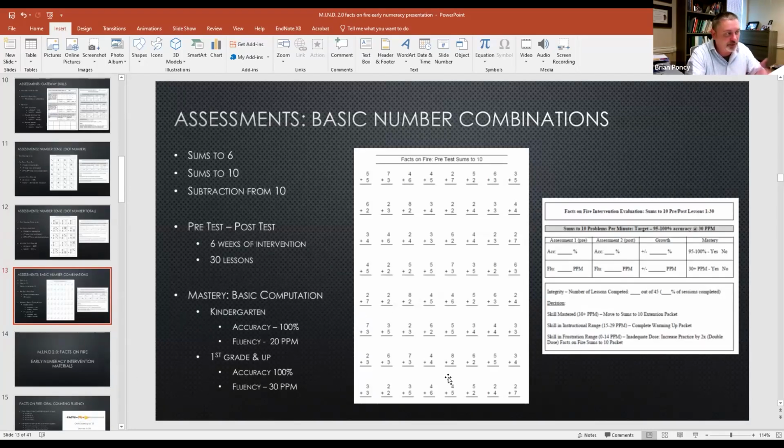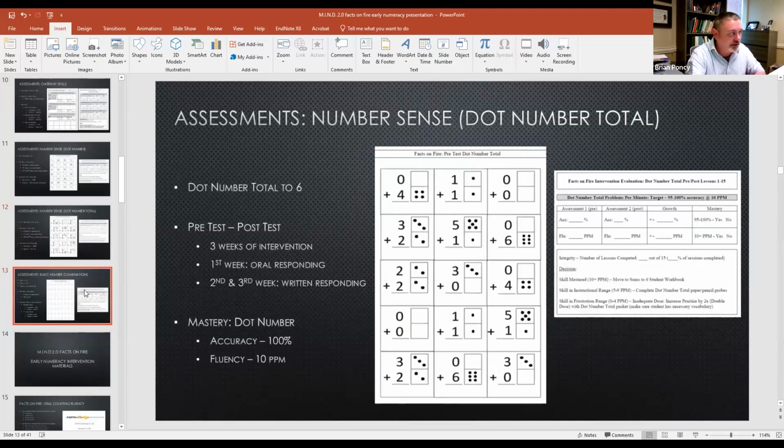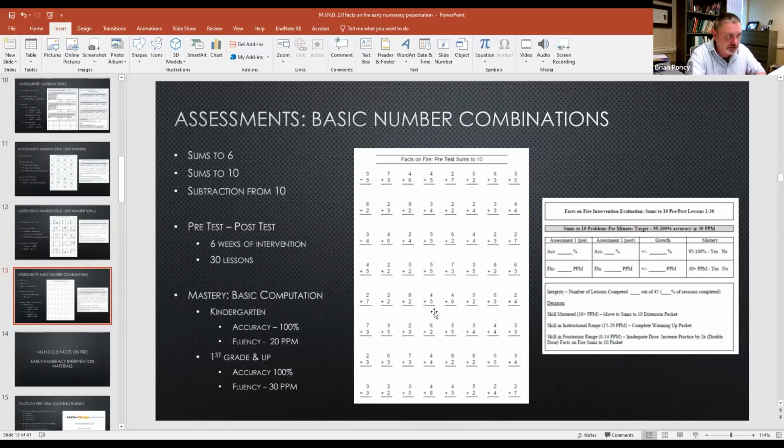This is an example of sums to 10, but we also have sums to 6. Kids will start with sums to 6, and once they go from sums to 6, they'll go to sums to 10 here. This is really traditional with what you'll typically see, where you give kids a minute of timed practice and see how many problems per minute they do. And that's the other thing I want people to get from this.